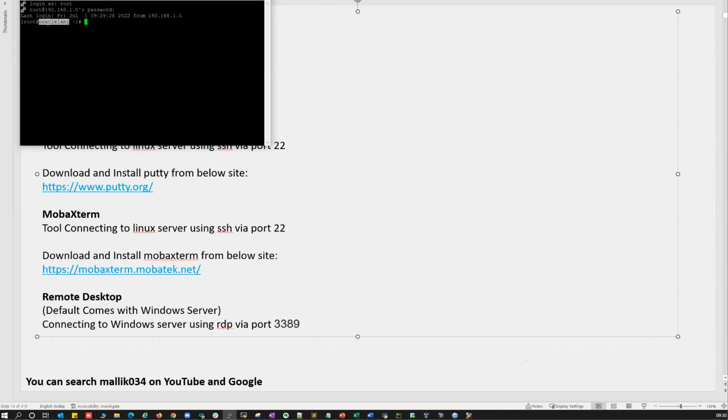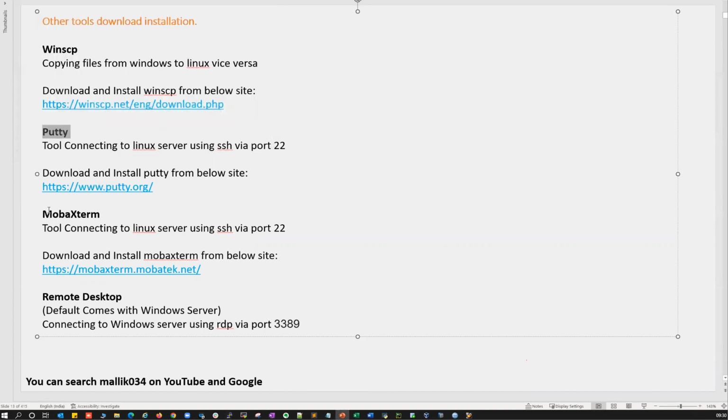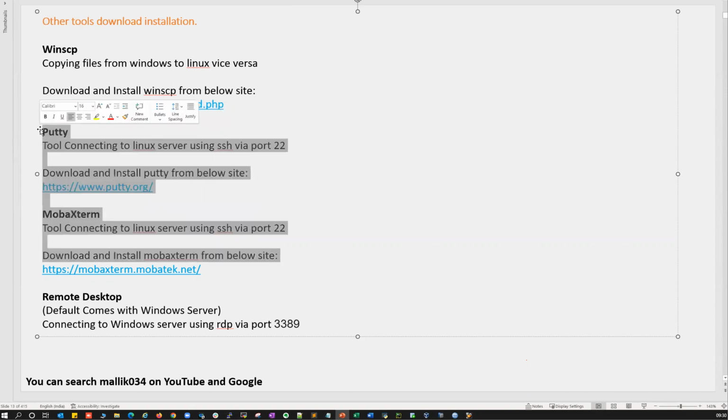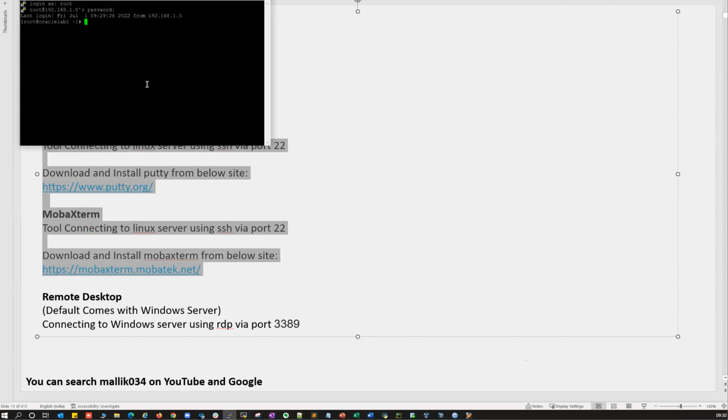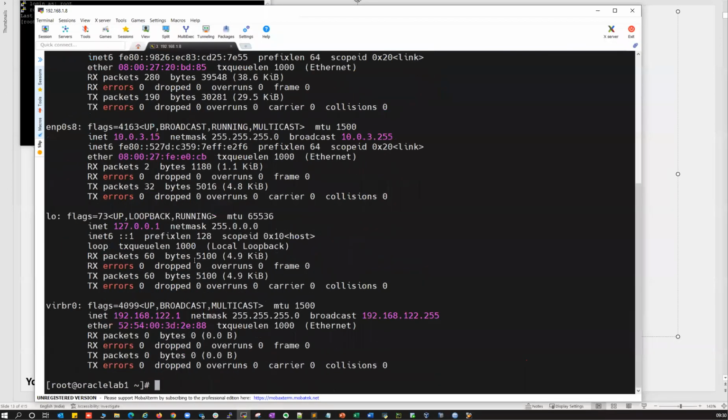Right, so I connected to my PuTTY session here. That's the one thing: I can use PuTTY, or I can use MobaXterm. Both are terminals to connect to your Linux servers via port 22. Your PuTTY session is just a black and white screen. You cannot feel that, but MobaXterm, I'm very much familiar with that.